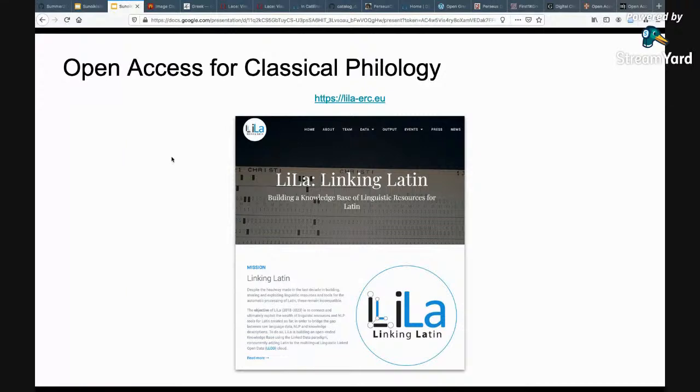And in this case, I mentioned a recent project, Linking Latin, recent because this is a project funded by the ERC, and the project started 2 years ago, where the goal is to build a knowledge base of linguistic resources for Latin. So this is an example of a project, again, in the spirit of linked open data for collecting, in this case, linguistic resources about Latin. And again, also this resource is open. You can access open data through Linking Latin and use this data specifically for linguistic annotation.